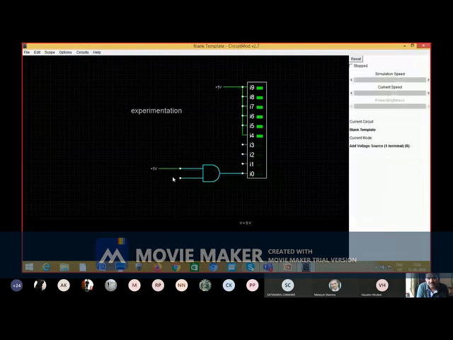Suppose this is 1 and this is also 1. So what will be the output? Output will be high. You know this AND gate. If inputs are 1, 1, output becomes 1. And because of this output high, your LED turns on.